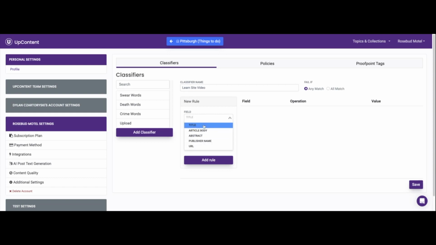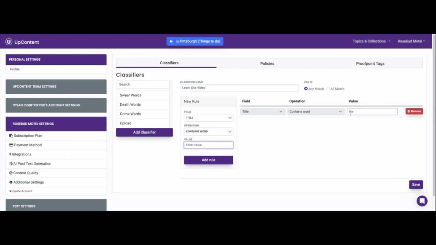If we wanted to exclude the word "the" from the title, you set the field as title, contains the word, and the value "the", add the role, and then we can see right here, you can adjust the value once it is here. You can also remove the role from the classifier once you are finished. From there, click Save, and you have created a role for your classifier.